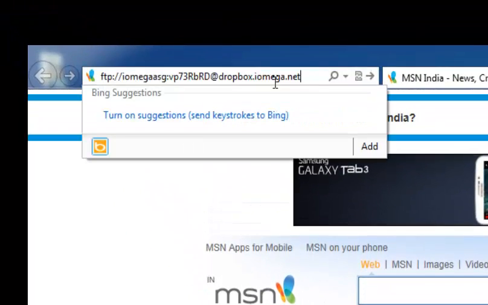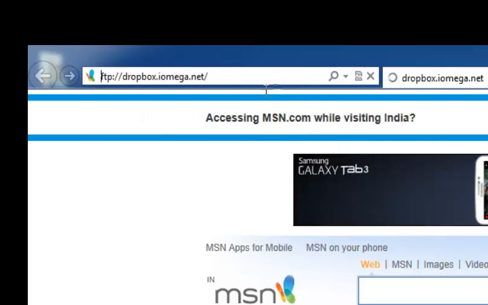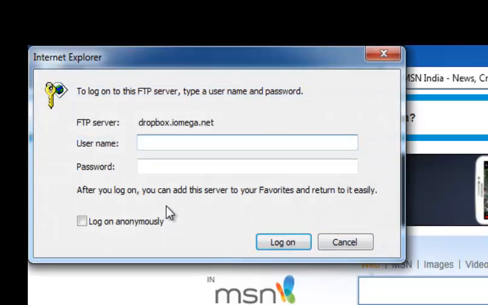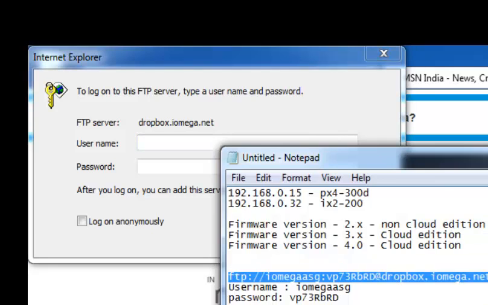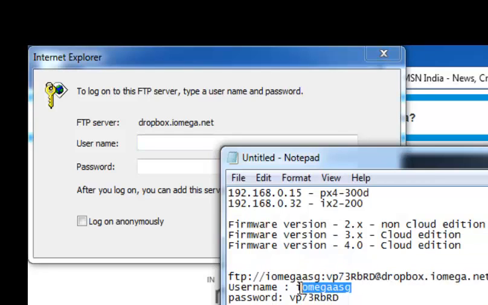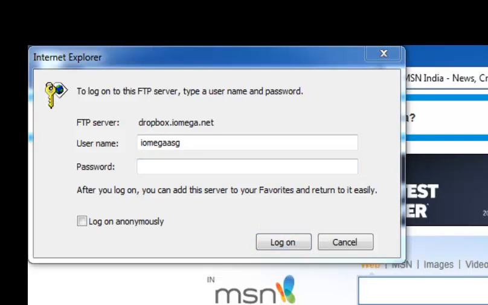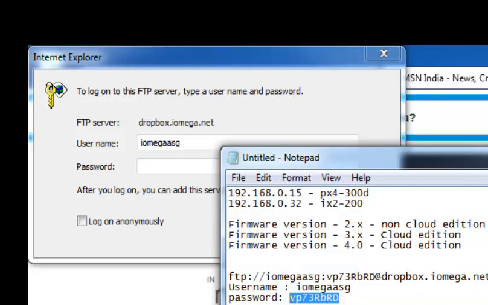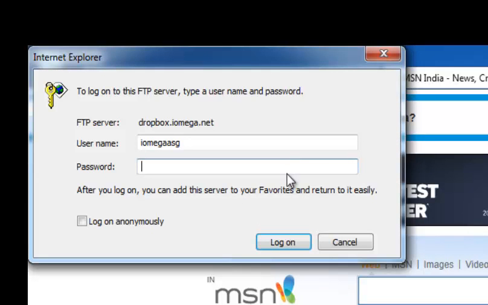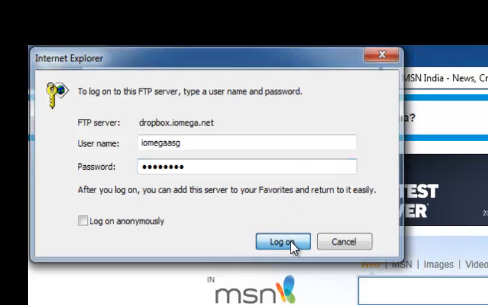Paste it in a web browser, and I would prefer Internet Explorer for this, because Internet Explorer would give you the Windows browser options where you can easily upload the file to the website, whereas with Chrome or Mozilla that would be a problem. So now it is prompting for username and password. I would just provide the username and the password and enter into the site. Log on.